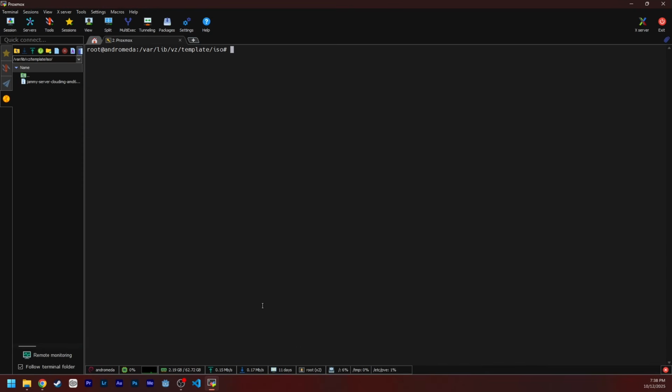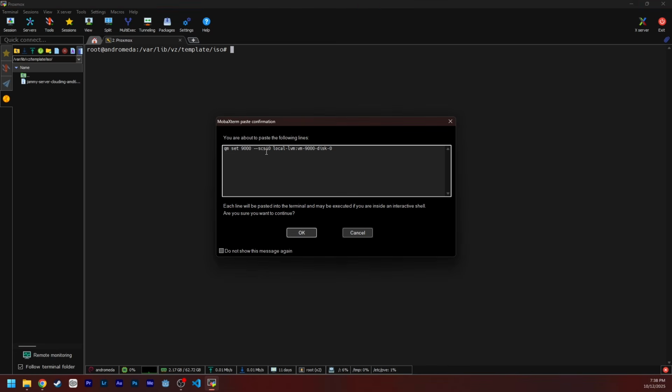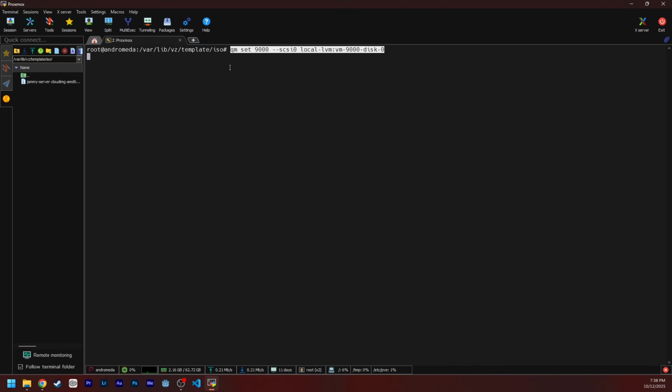Now that we have that new virtual disk, we're going to be importing it and attaching it to the VM using the SCSI interface. That's what I'm doing here. This links the image file to the VM so that we can actually boot from it.